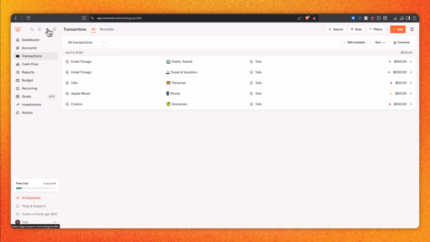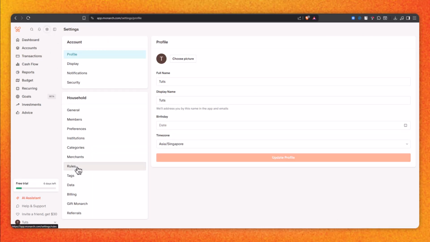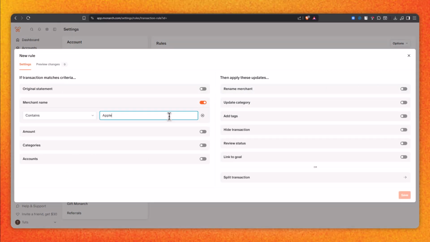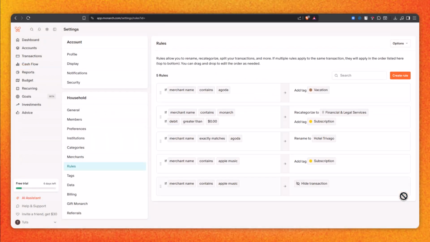You can also automate this by creating a rule. Go to Settings, then Rules, and set your conditions like a specific merchant. Then enable the Hide Transaction option so it applies automatically to future entries.